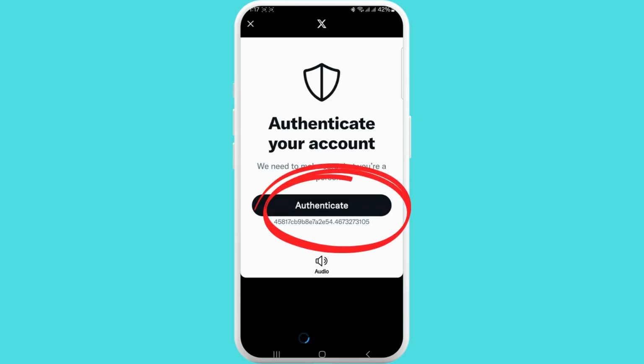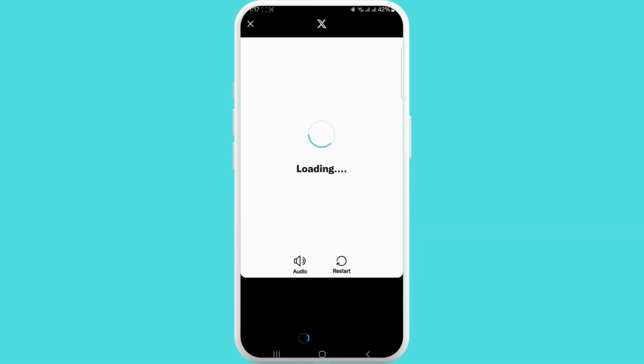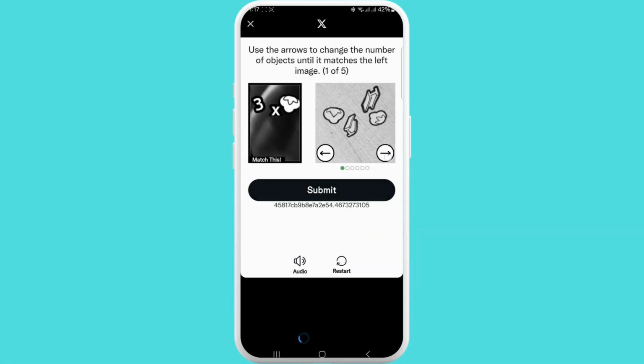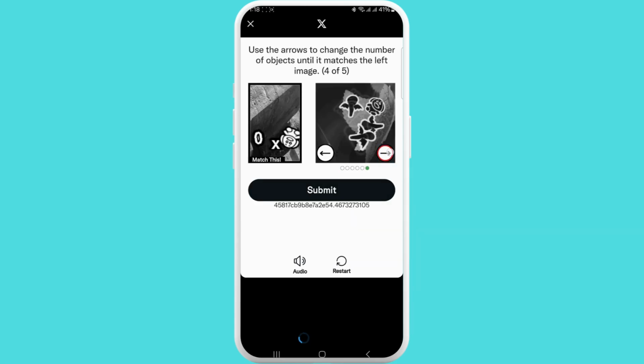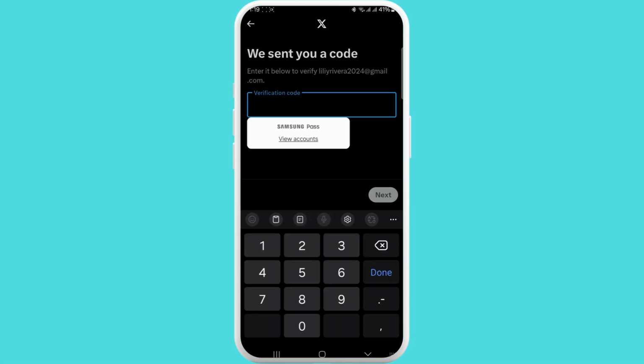click on authenticate. Then you have to solve this puzzle to identify as a human being. After matching all these puzzles, then click on submit. Then you'll be identified as a human. Make sure you match all the fives, and they will send you your verification code to your Gmail address.